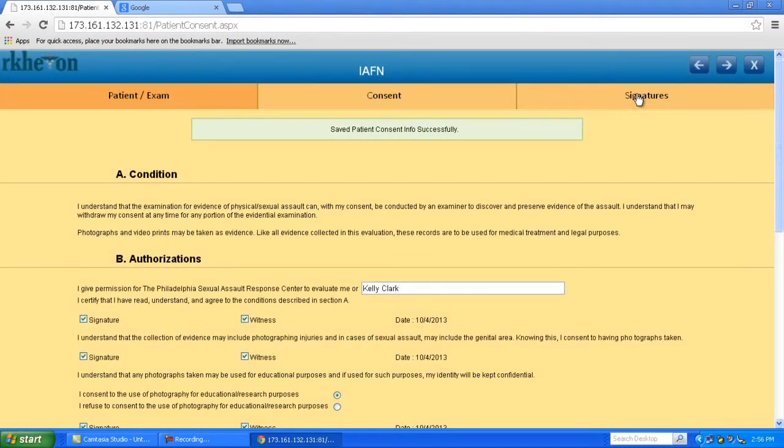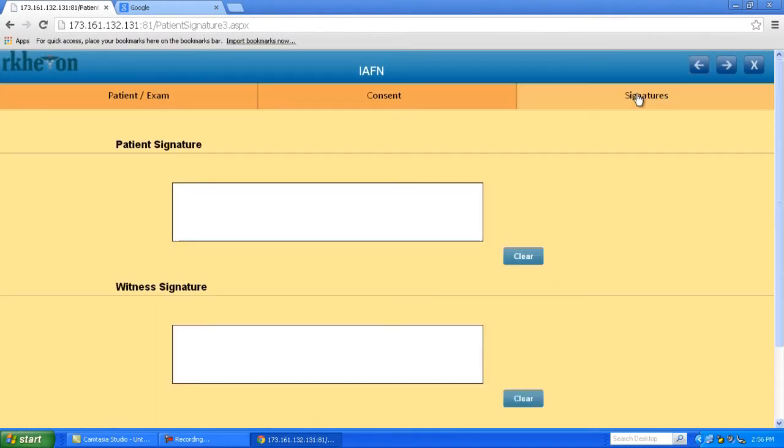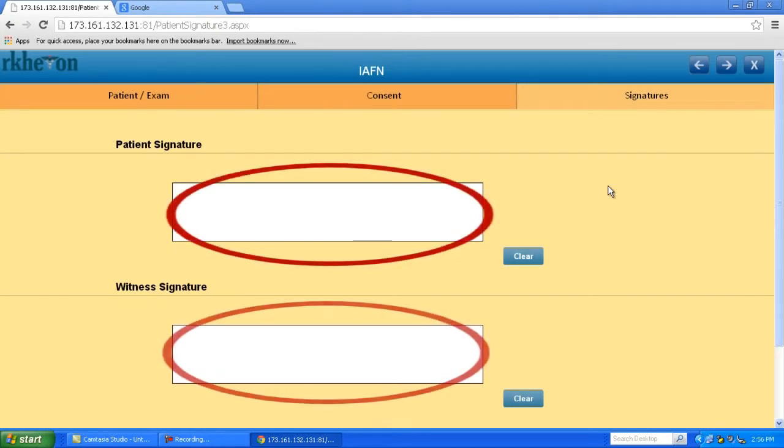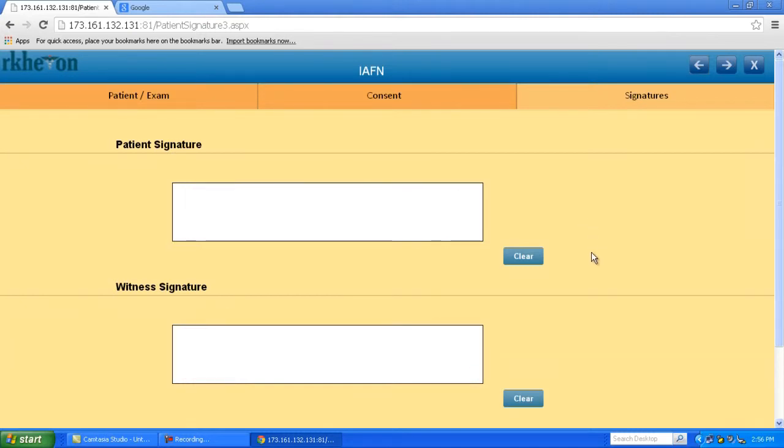We now move to the Signatures tab. This is where we record the signatures of the patient and the witness, typically the representative accompanying the patient. Since we've already captured the consents, the signatures authorize all consents across the board. Unless we have all of these, the evaluation cannot proceed, and no further data can be entered into the system.